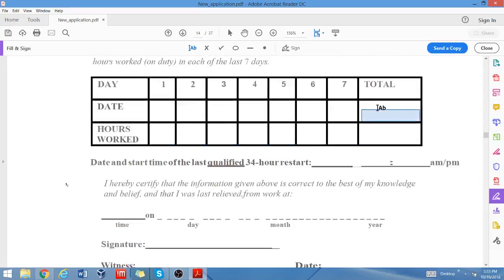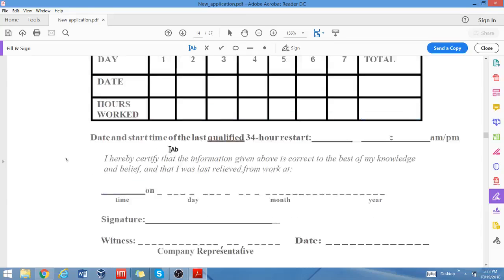I'm sorry, not 7. It goes number of days you worked. So it's going to be 0 most of the time, but if you worked on any of these days, you have to put in that 1 day you work or 2 days you work, whatever it is.